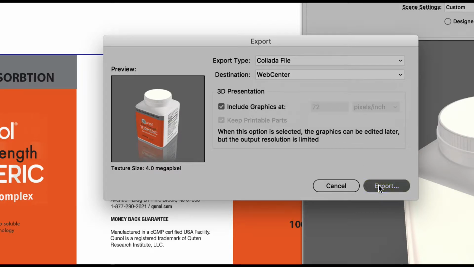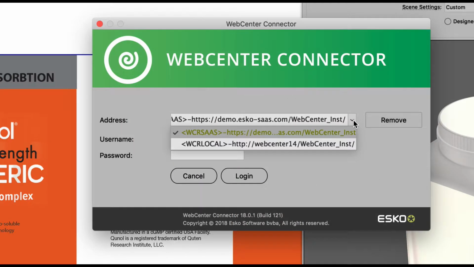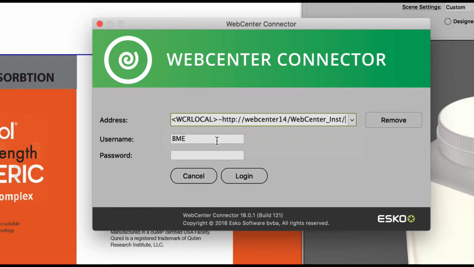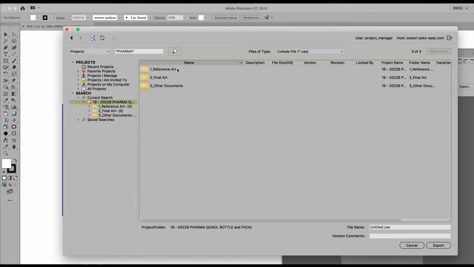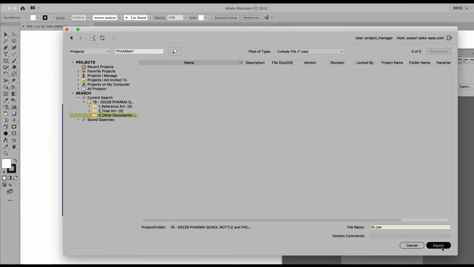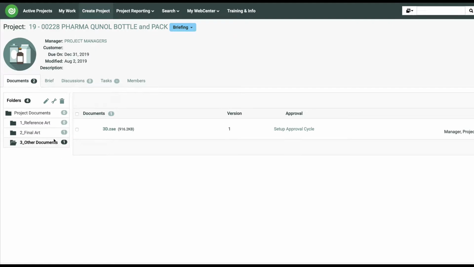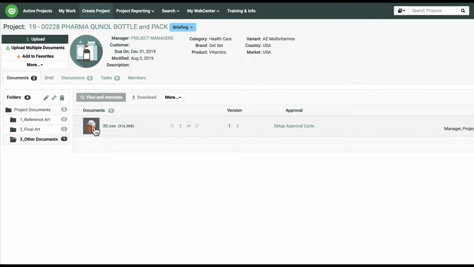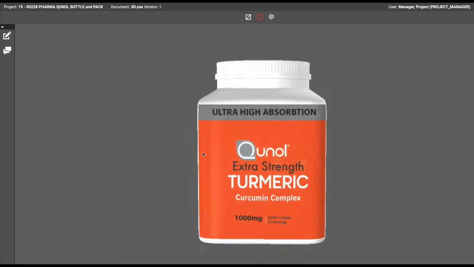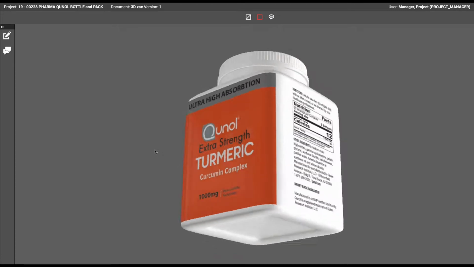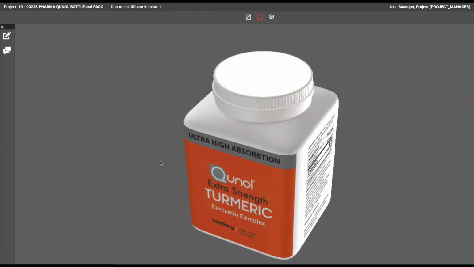Here, we are uploading a collada file to the Web Center project that I just created. Using the Web Center connector, I do not have to leave Adobe Illustrator, but rather I can send that file straight up into the cloud, into that project. Once the file arrives in that project, I can use any browser on any platform, Mac or PC, to view that 3D file.